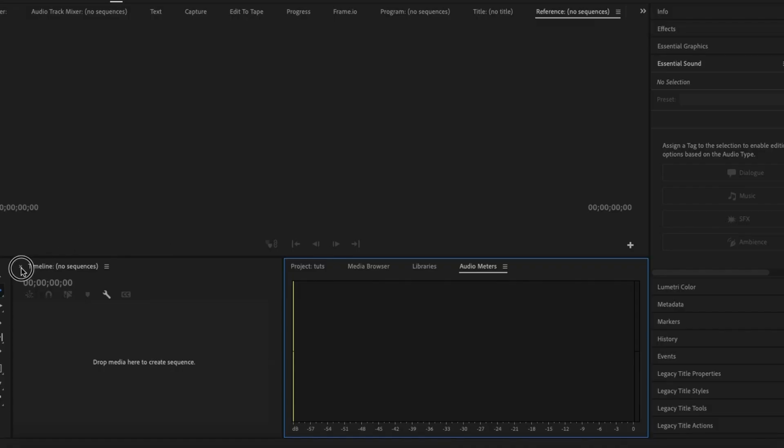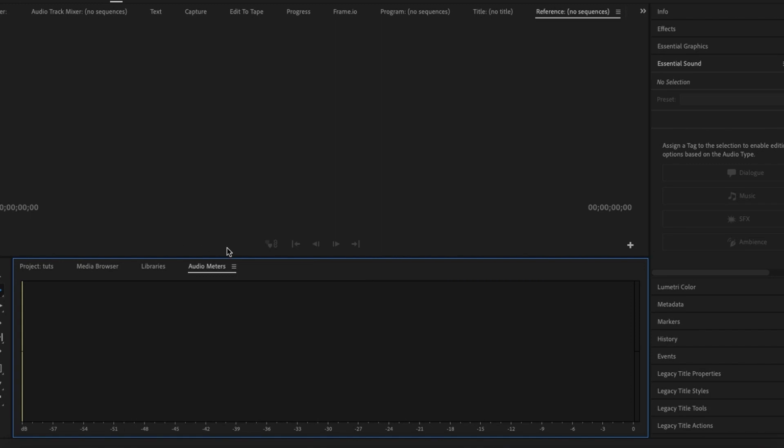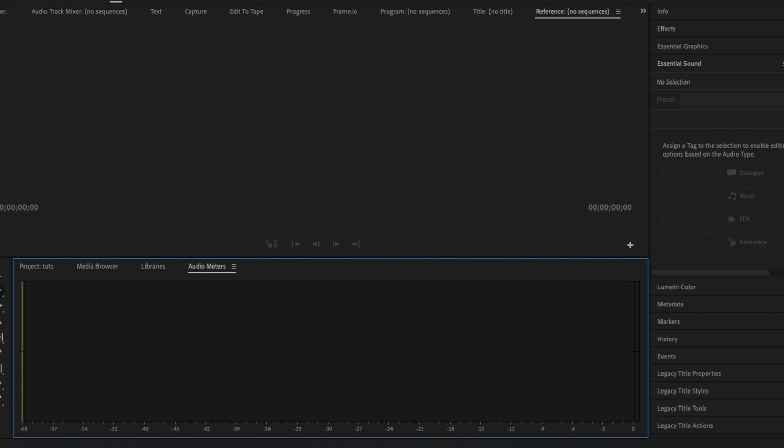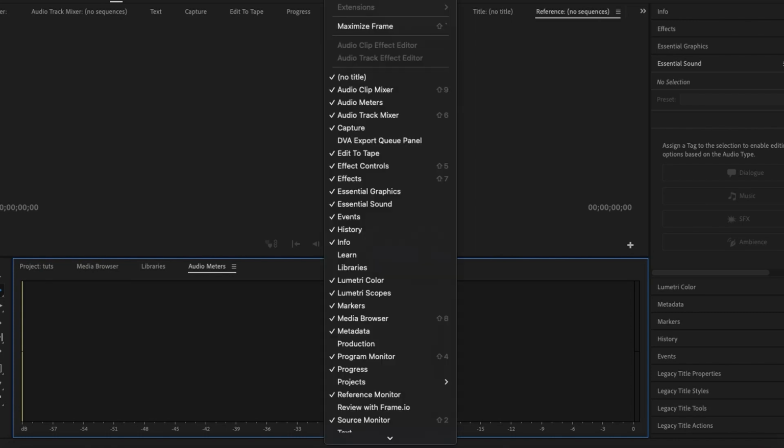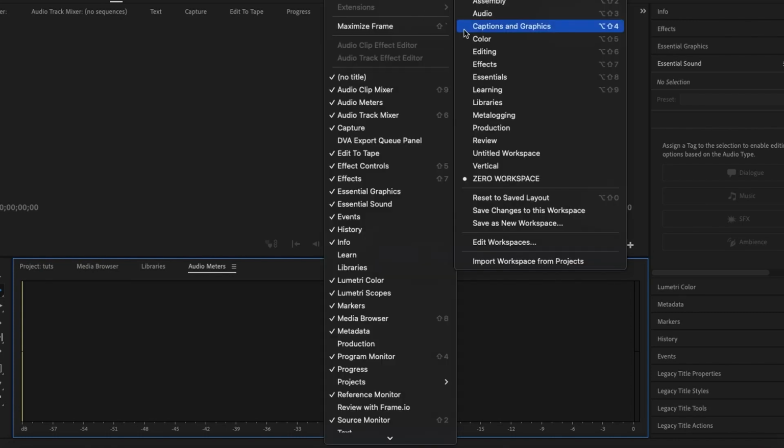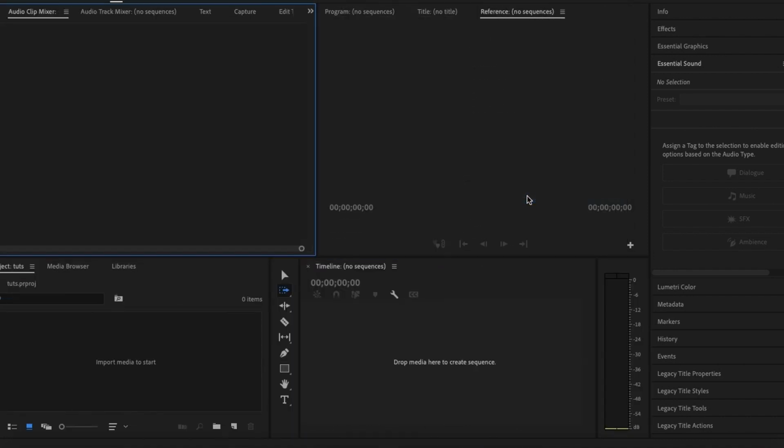Whilst organizing your workspace, let's say you accidentally closed a panel you really needed to use. All you want to do is reset your panel back to normal. Hover your mouse cursor to Windows on your menu bar, then Workspaces, and then Reset to Saved Layout. Boom, our old layout is back.